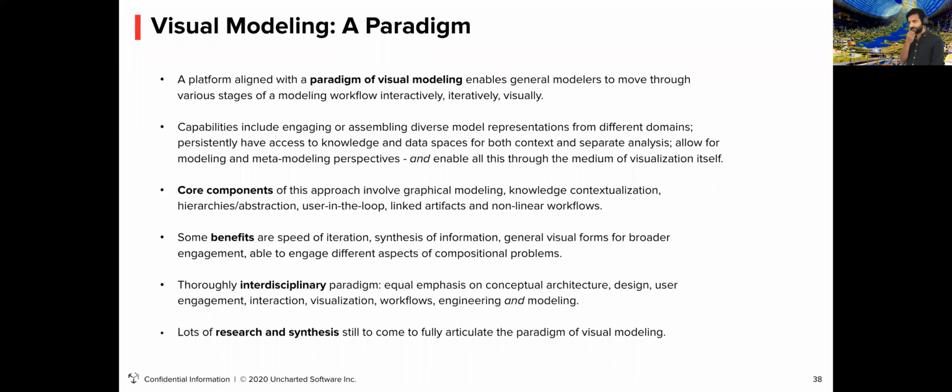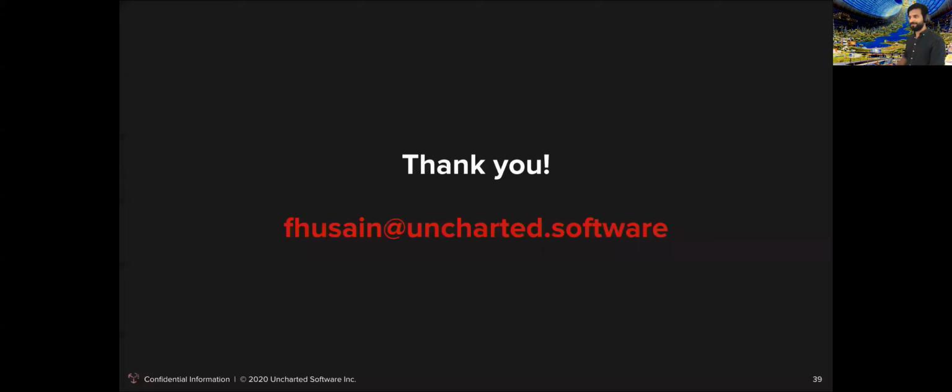This is just to close out. This is just the beginning of our journey, really. There's a lot of research to come and a lot of synthesis of all of these different threads to fully articulate what we think is a paradigm of visual modeling. So that's about it. Thank you very much.